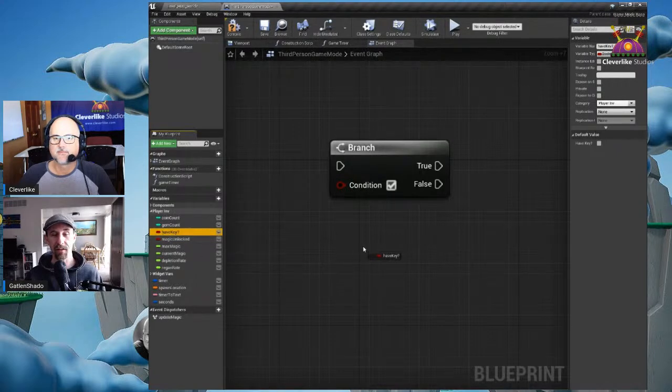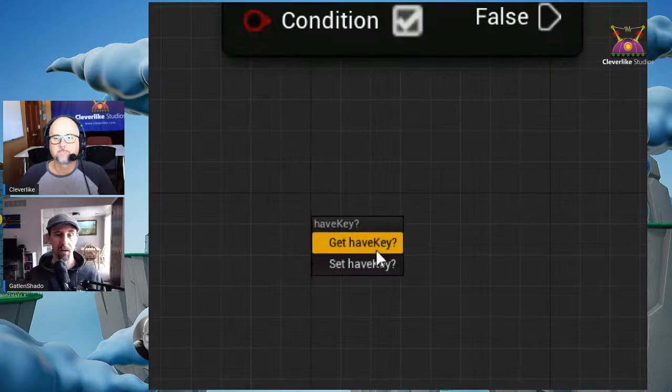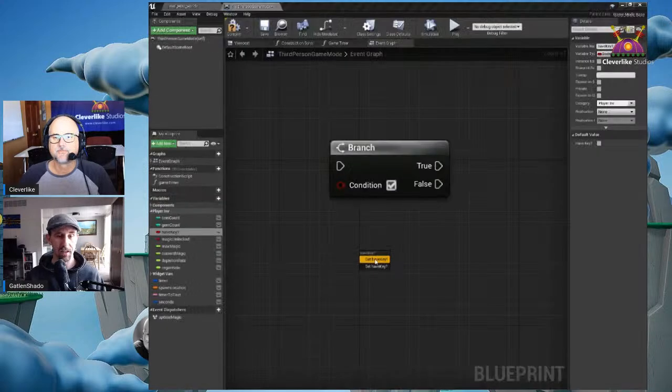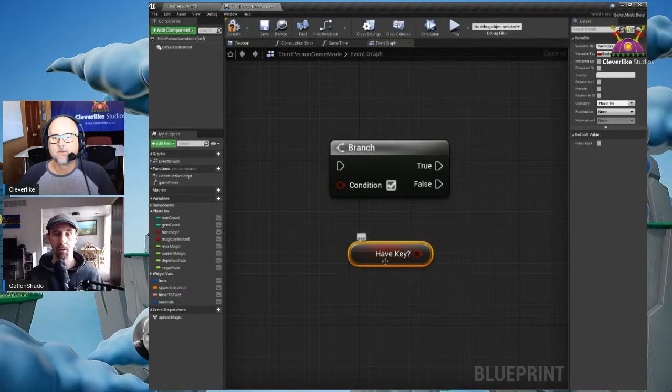If I actually drag this out and let go, I have two options here. It says Get Key and Set. So if I zoom in on this, maybe we can see a little bit better. There we go. So there's a Get Have Key and Set Have Key. So do we have this information, or are we going to set this information as true or false? So I'm just going to go ahead and click on the Get Key, and you will get this big one.